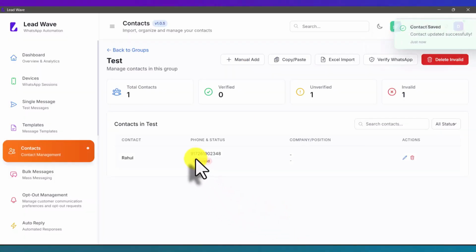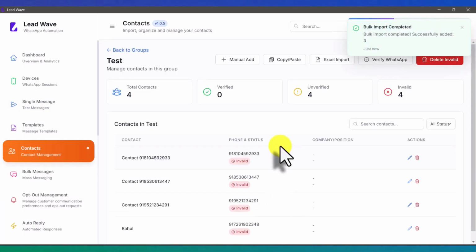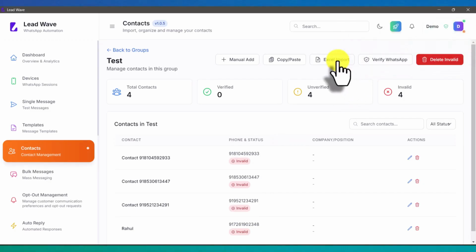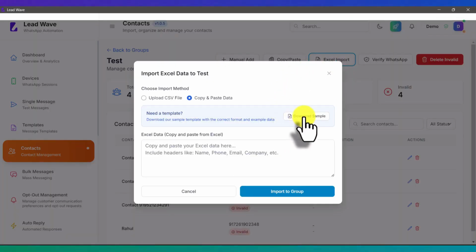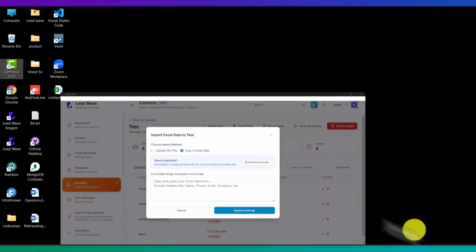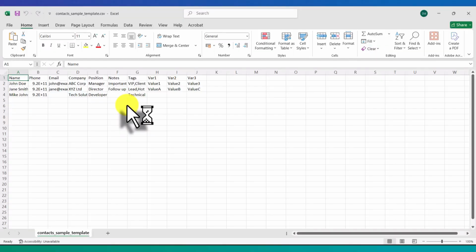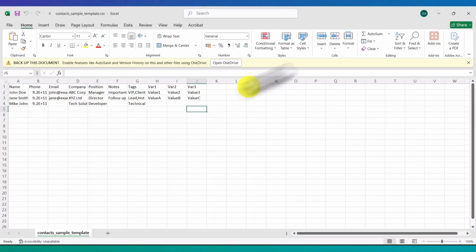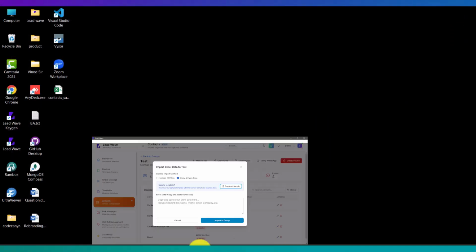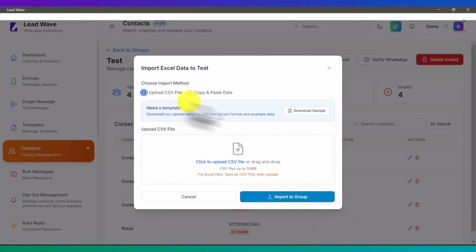Okay. By default, it will say invalid. You can click on copy paste, just copy paste a few numbers and click on add to group. There is a provision of Excel import also. When you click on this, you'll be able to download the sample here, save it wherever you want to save, and once the contact Excel sheet is saved, just open that CSV, fill up all this information and upload it in this application by using the import group function and clicking on upload CSV file.